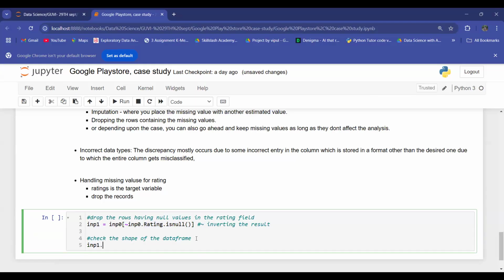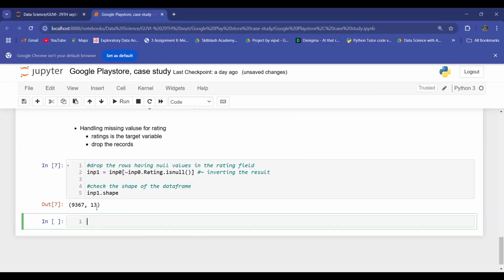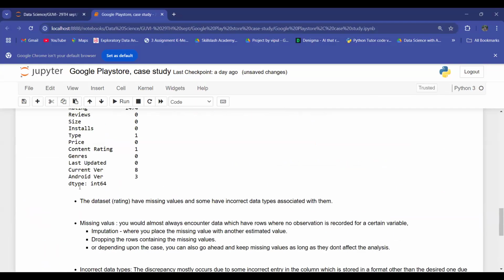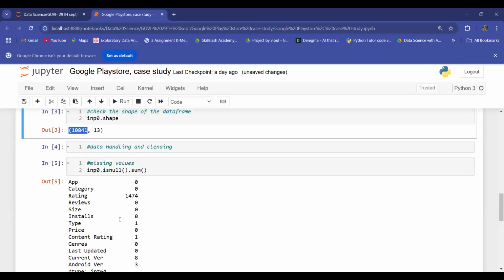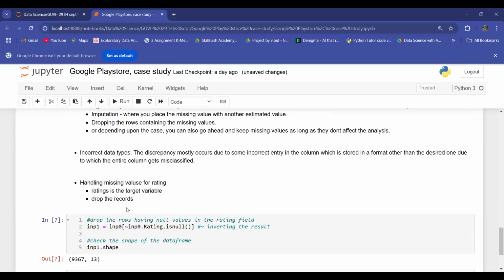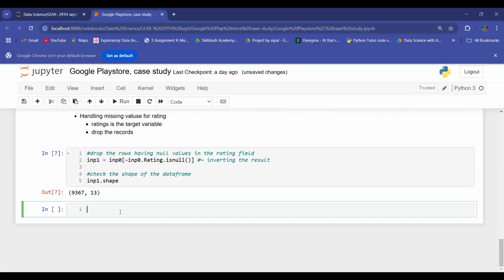And we need to check the shape of the data set. So input one dot shape, if you do, now it is 9367. Earlier we had 10,841. So we have removed these 1474 values in our rating column, right?